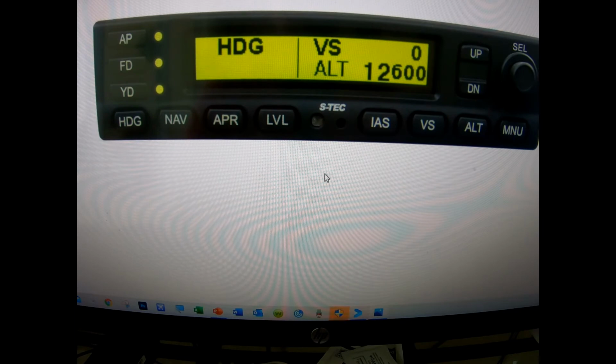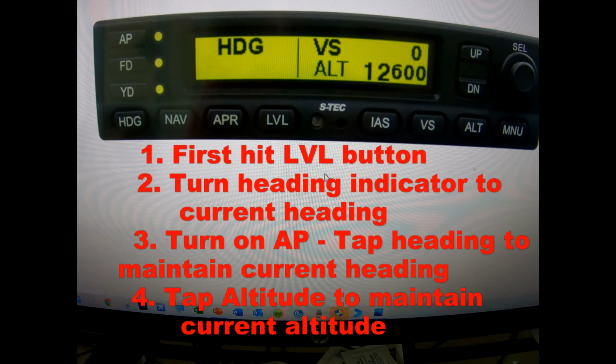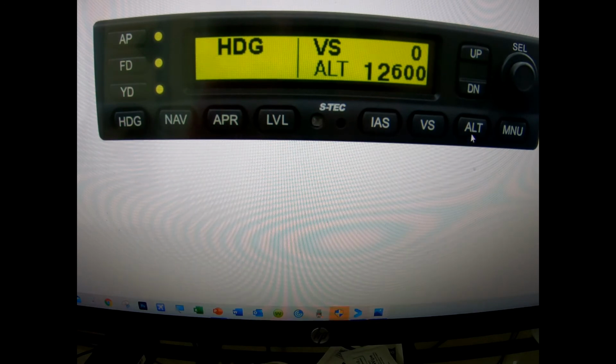Now, if you're flying IFR and you're all discombobulated and you don't know up from down, you can hit the level button, and that will level you out from any unusual attitude. What you then want to do once you're leveled out is change your heading bug on your flight director or on your GPS to the heading which you are currently going. Then you hit the heading bug, and then if you want to maintain the altitude you're currently at, you hit altitude.